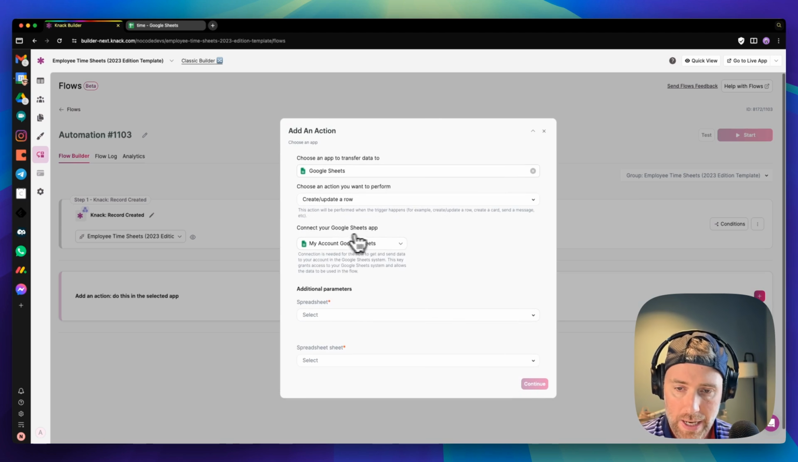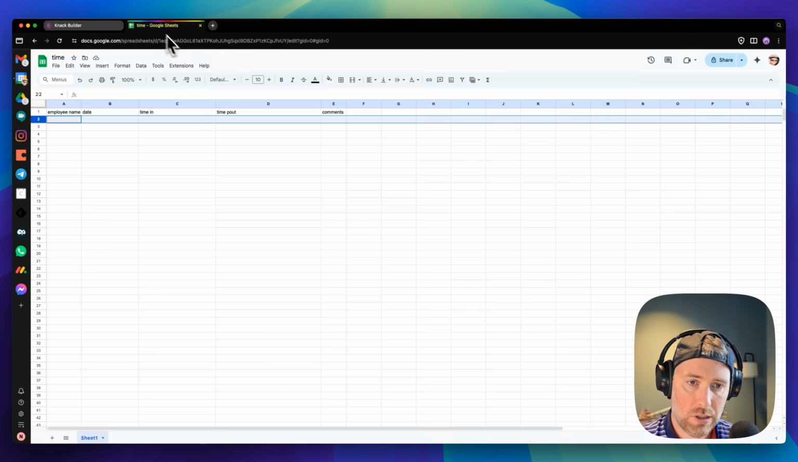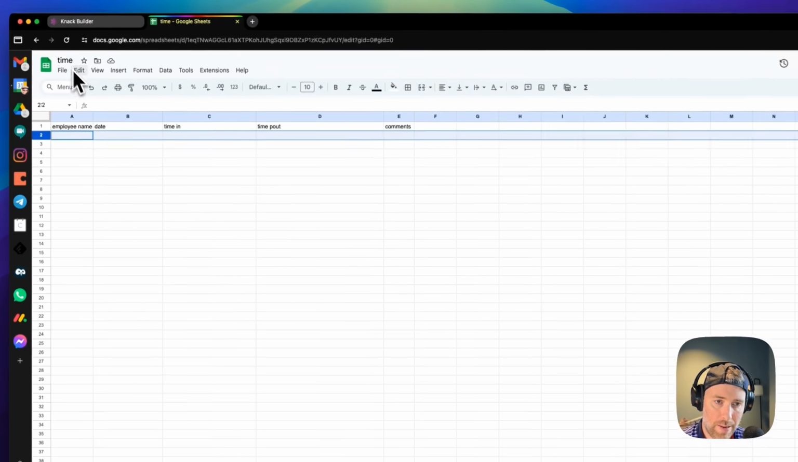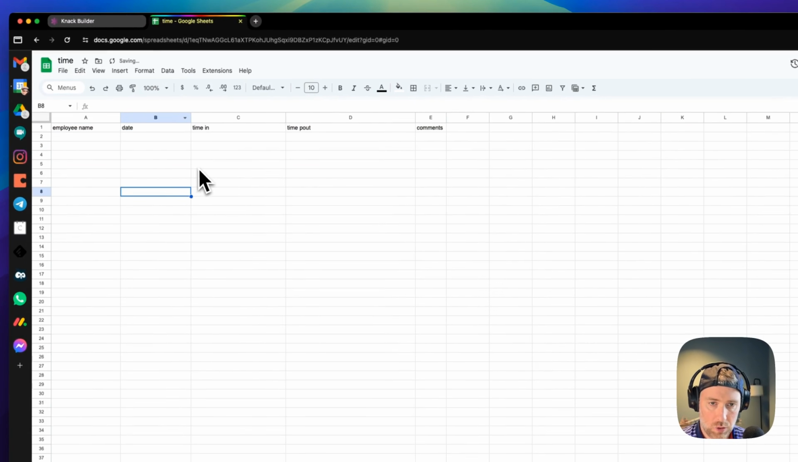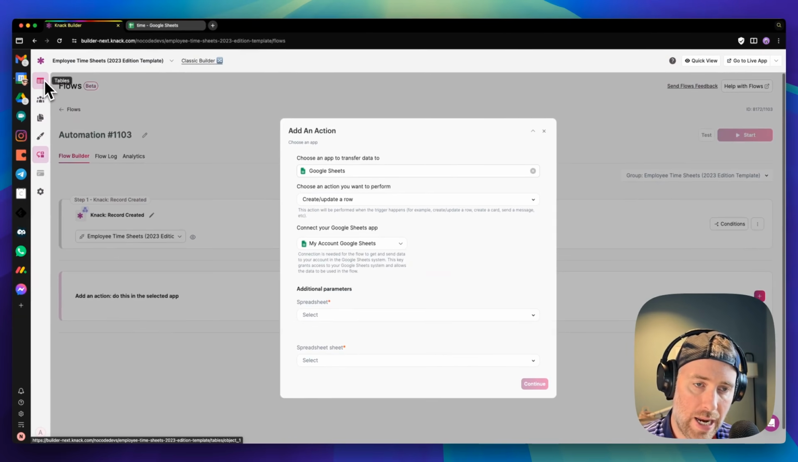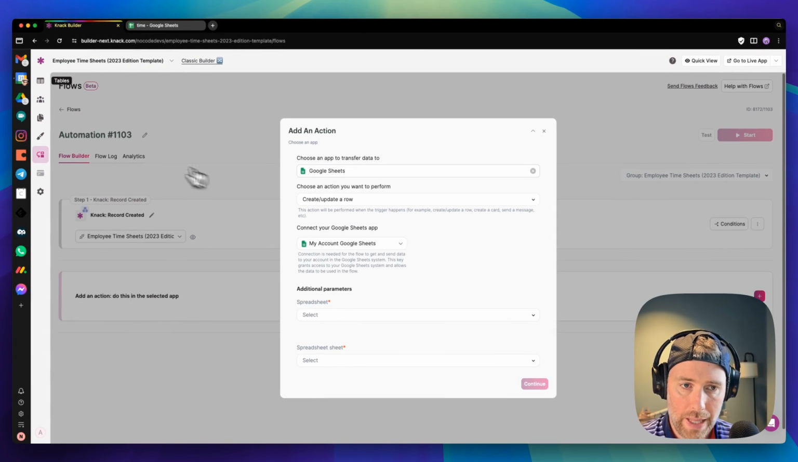And I've connected my Google Sheets. If you haven't connected your Google Sheets or your Google Workspace account, it's a one-click connect. And navigating over to my Google Sheets here, I set up this sheet called time. And I created some basic headers here that match the tables in our hours table. So I have employee name, date, time in, time out. There's a typo there, but that's okay. And then comment. So that basically just matches our data in our hours table.